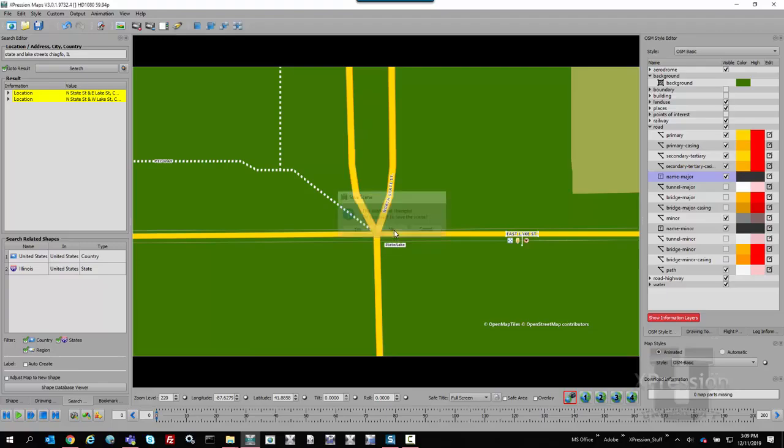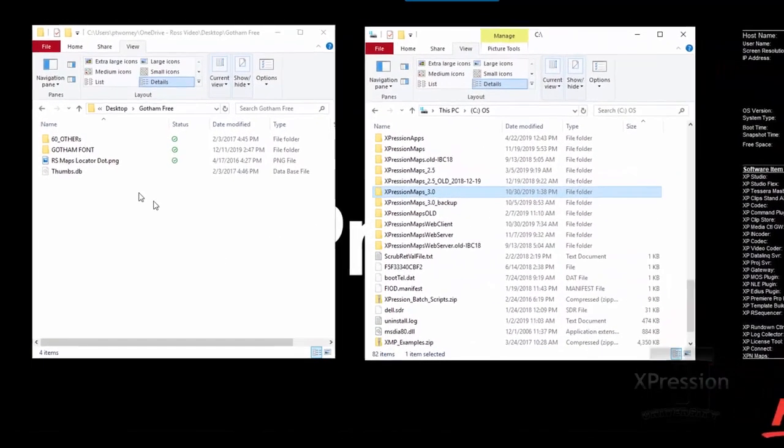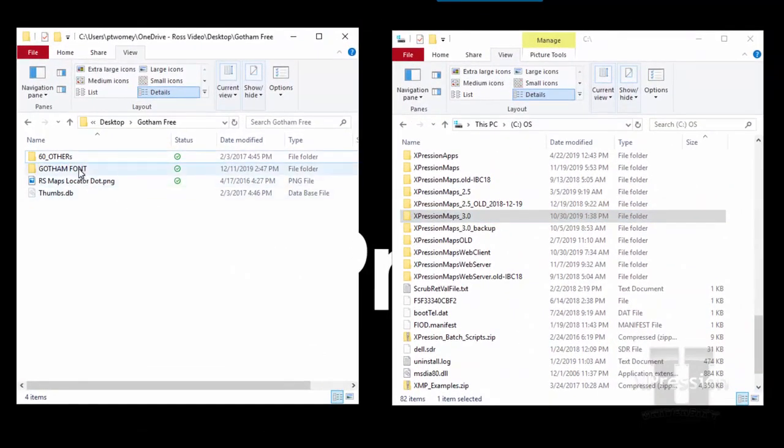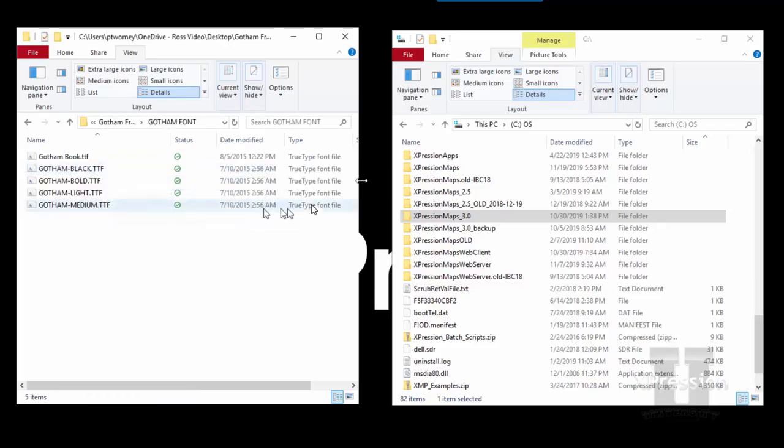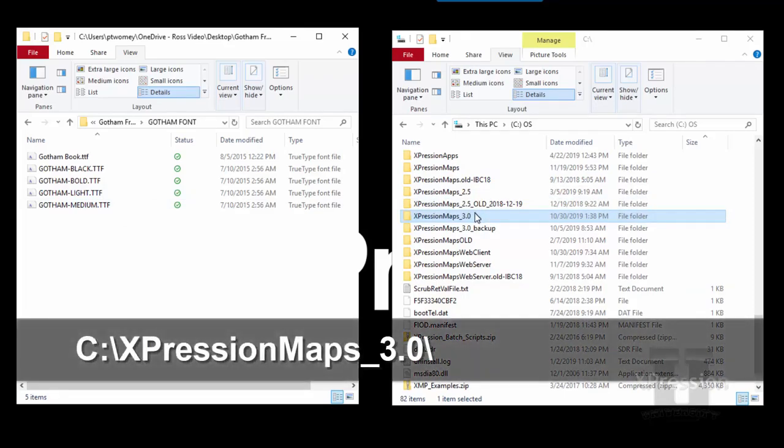I'm going to go to my Windows file system. And I have a folder here that has fonts for a typeface called Gotham. So you can see I've got a couple choices here. And over in the other window, this is on my hard drive. And yes, I have a lot of versions of XPression Maps because I do a lot of testing. But I'm going to go to the XPression Maps 3.0 folder and open it.